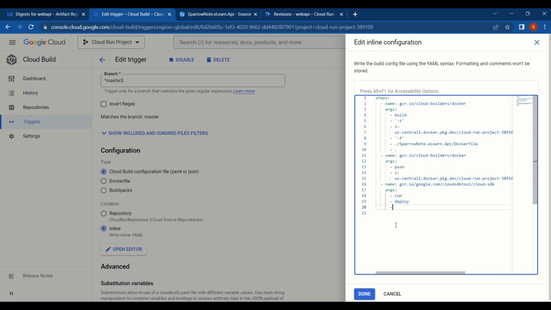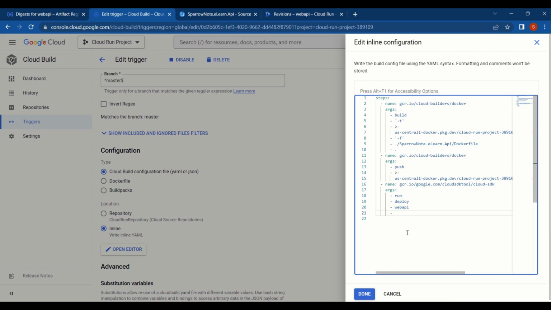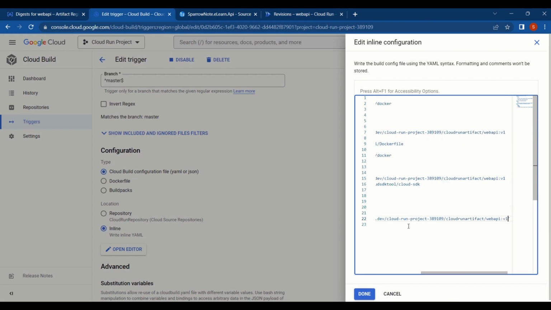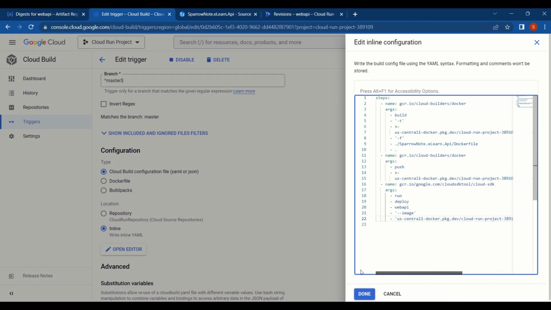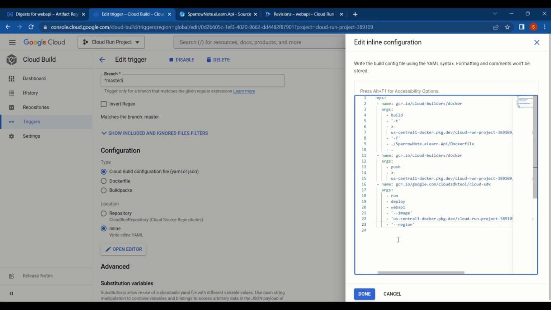These are the arguments passed to the gcloud command within the container. It is instructing the gcloud tool to run the deploy command for web API Cloud Run service. Next, image. This argument specifies the Docker image to use for the deployment. Region. Next, we need to provide the region. We are using US Central 1 region. Next, we need to specify platform. We are using managed platform provided by Google Cloud Run.